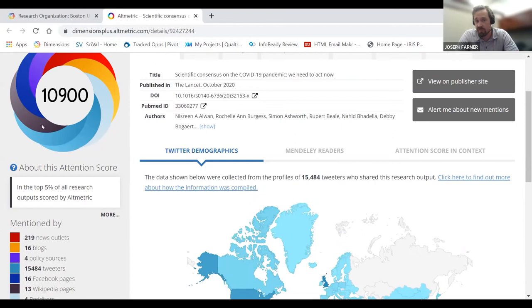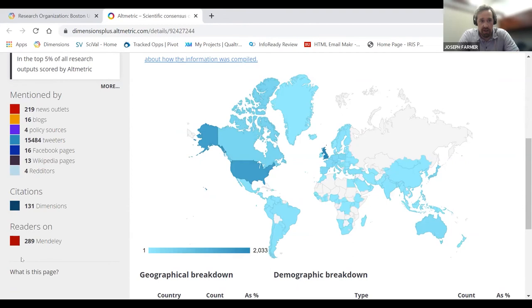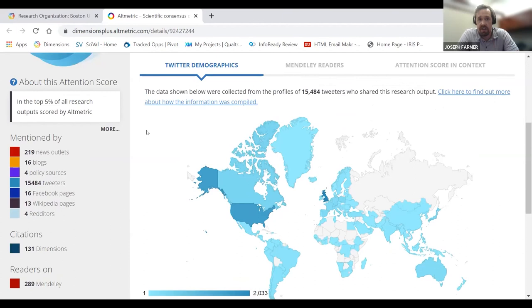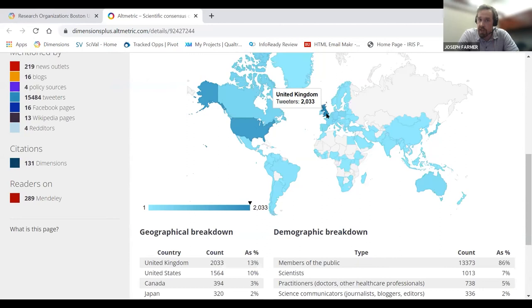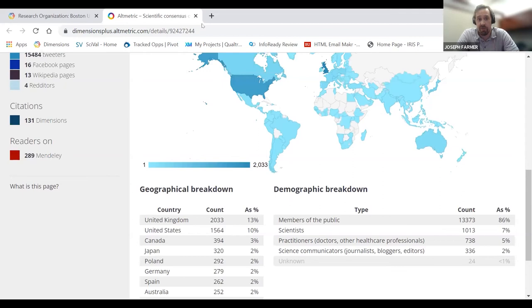Over here, we have the quick summary notes of where it's been mentioned. On this homepage, we have the geographic breakdown. So we can see this article is tweeted about primarily in the US, but we can also see in the UK. It's actually gotten more tweets in the UK than it has in the US. Now, I don't know all the authors on this paper. I'm not an expert on this publication. It may well be that there's more UK authors on this publication than there are American authors. Could explain it right there. But that also could be an interesting note about where this article has gotten publicity.